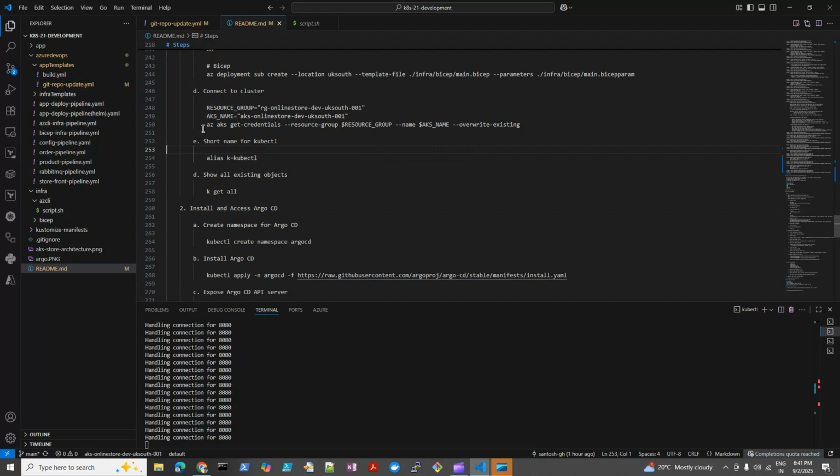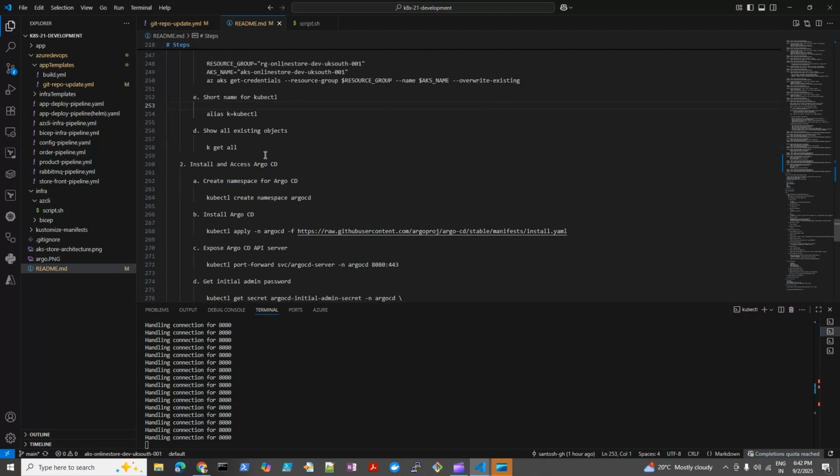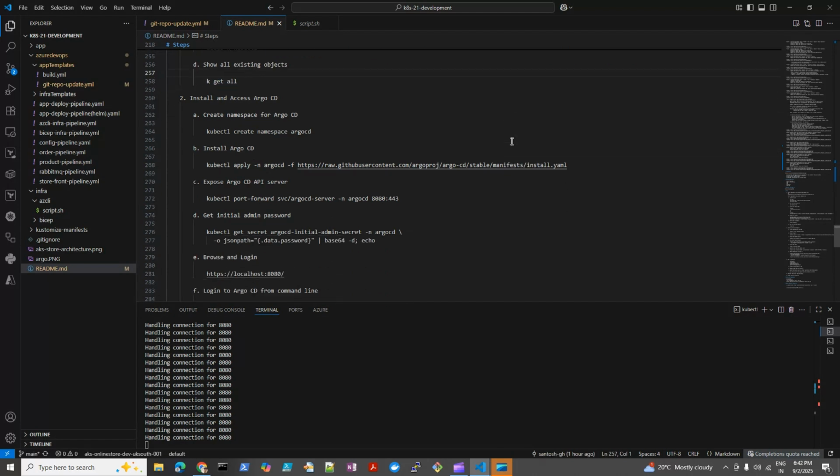Next, to communicate to the cluster, I have used this Azure AKS get-credentials, so it will connect to our AKS cluster. Then I have to create an alias, and just to check, I'm using kgetall to see whether it is connecting to the cluster or not.